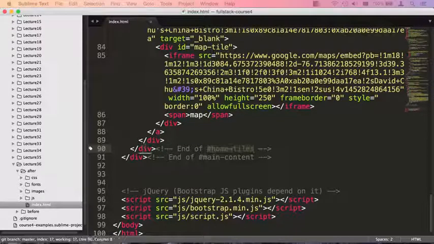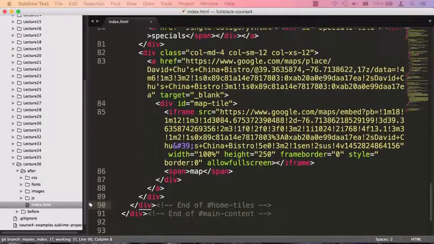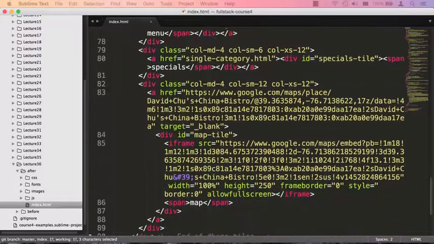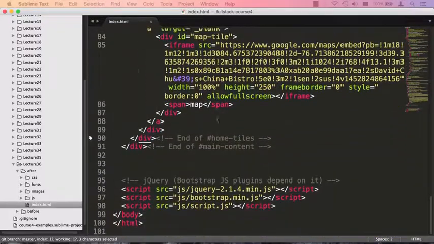So in this case, it's the div with an ID home tile. If I scroll up, my editor is going to help me out and say, oh, this is the div that I'm actually on. The closing div I'm on corresponds to this one. But visually, sometimes it's hard to tell what's going on, so it's helpful to put these types of notes in. Okay, moving on to the footer.